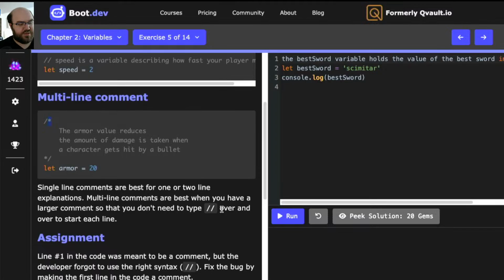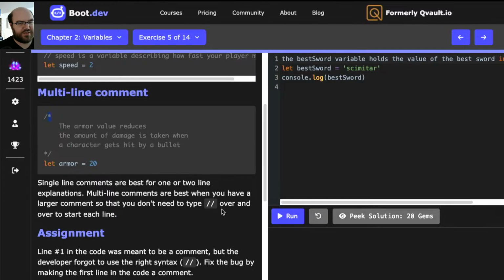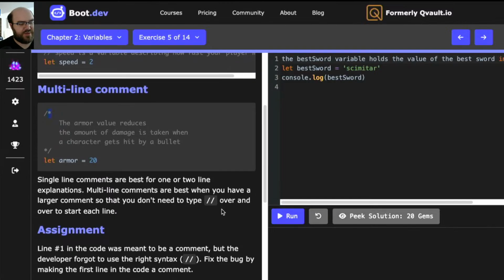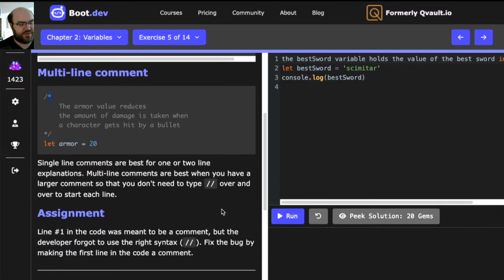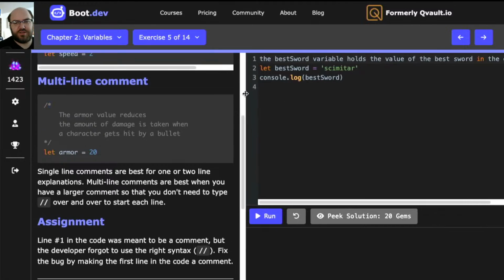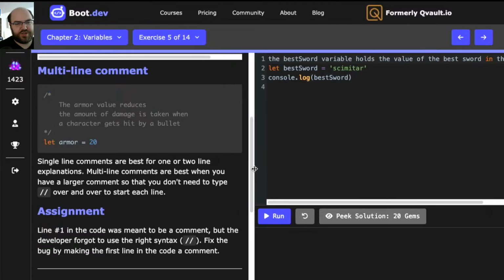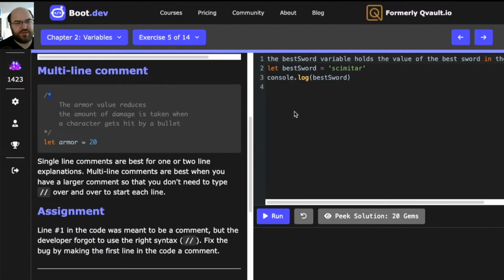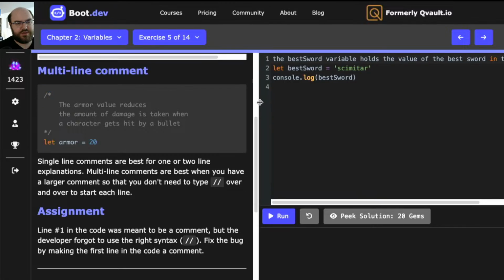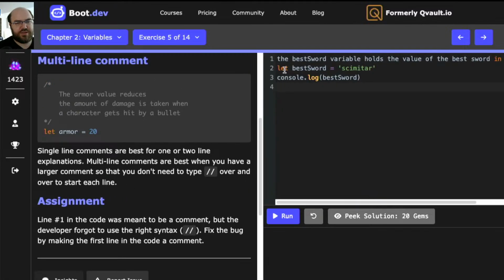Assignment. Line number 1 in the code was meant to be a comment, but the developer forgot to use the right syntax, //. Fix the bug by making the first line in the code a comment. The best sword variable holds the value of the best sword in the game. Let's put it right about here.